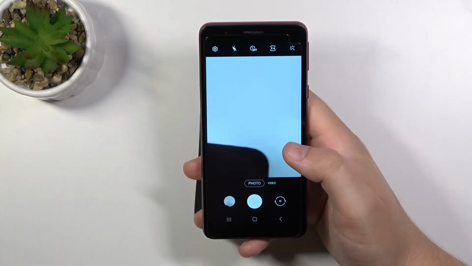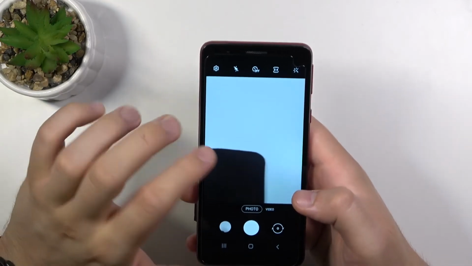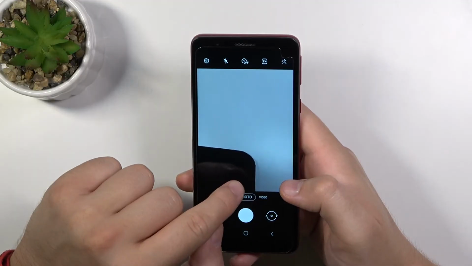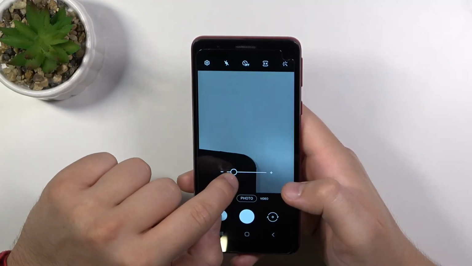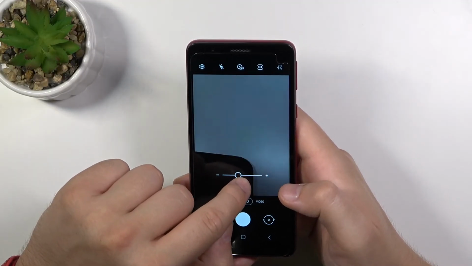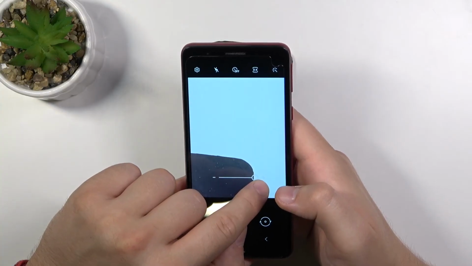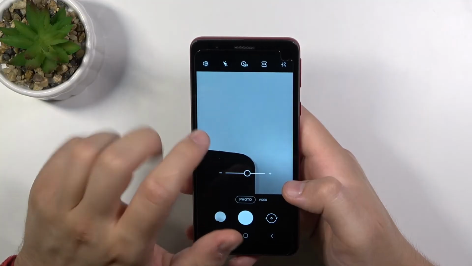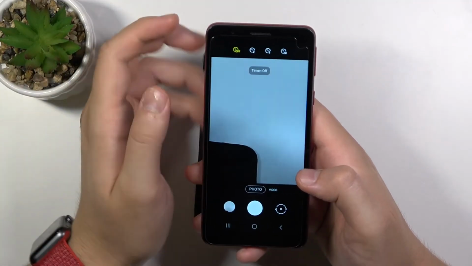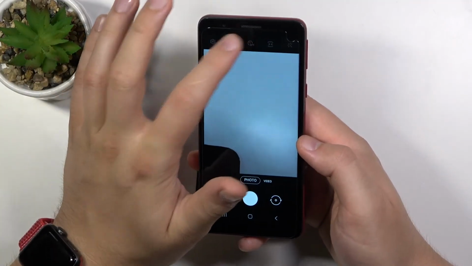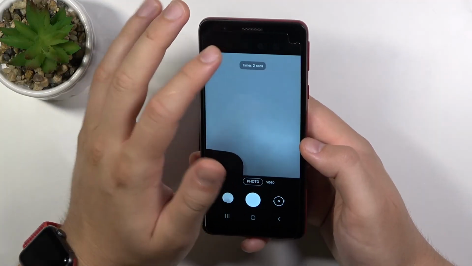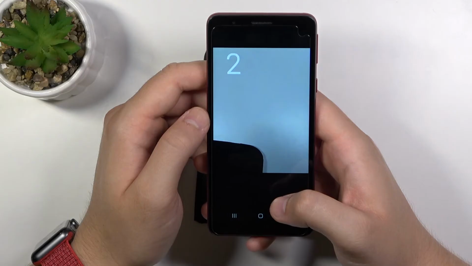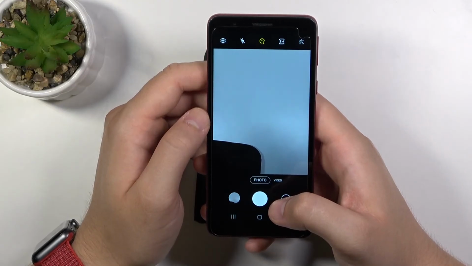And when you are in the photo mode, when we click on the screen, we will get this switcher. So when you move it to the left, we can change the brightness level on our photos. When you click on this icon, we will get the timer. We can click for 2 seconds, for example. And right now when you click on the shutter, after 2 seconds, the photo will be taken.